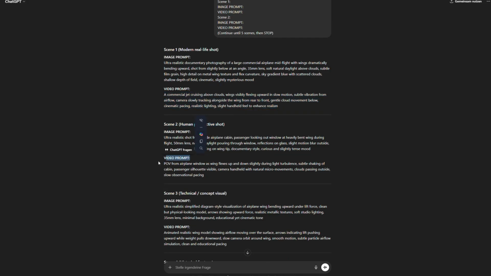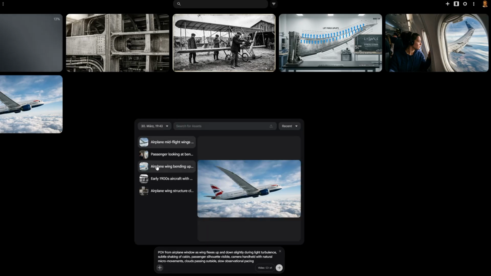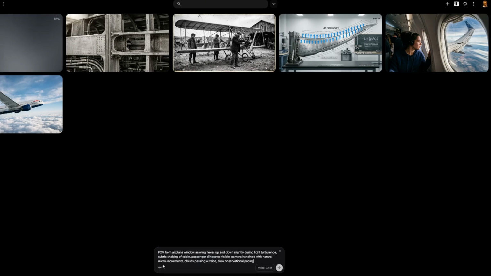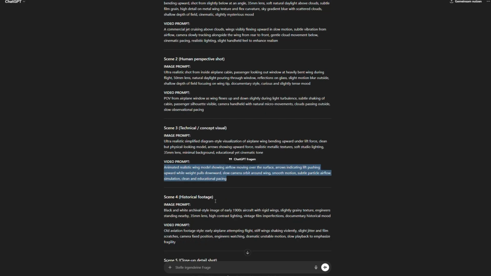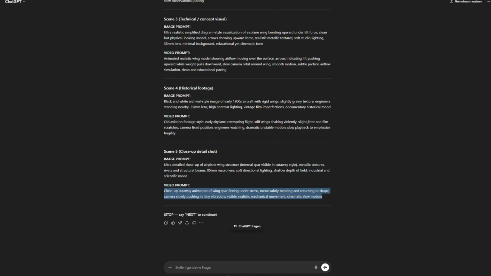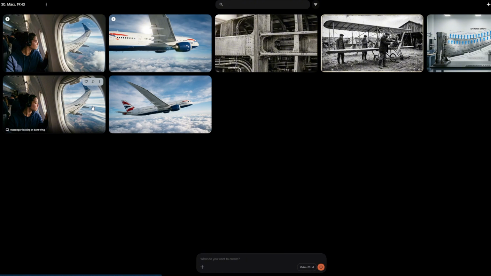Copy the second video prompt right away. Select the matching second image in Google Flow, paste the prompt in and press generate as well. Now do this with all the video prompts. Don't forget to download all the videos and images.